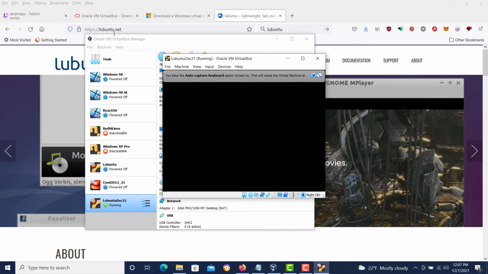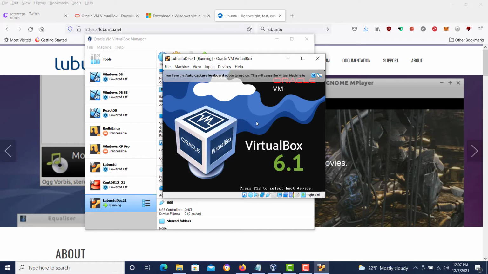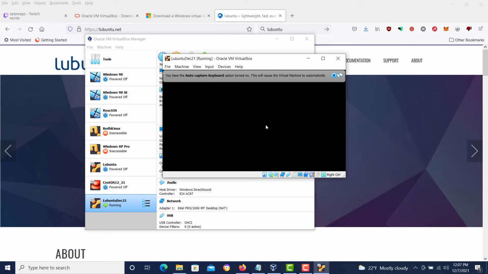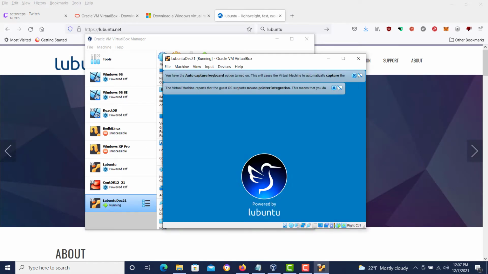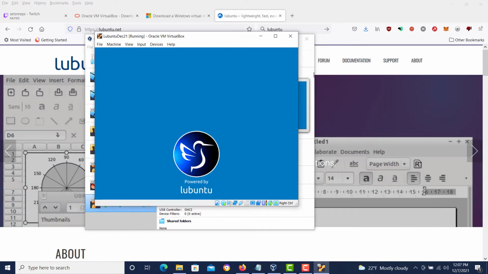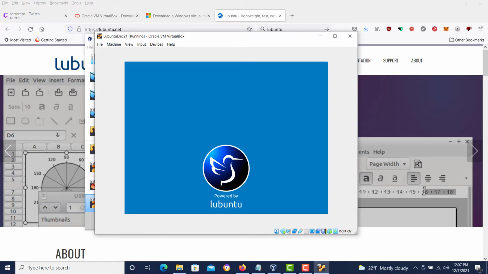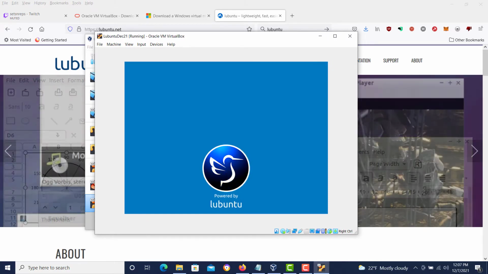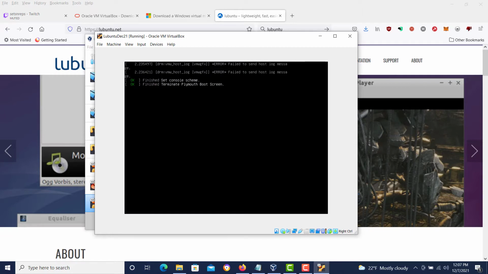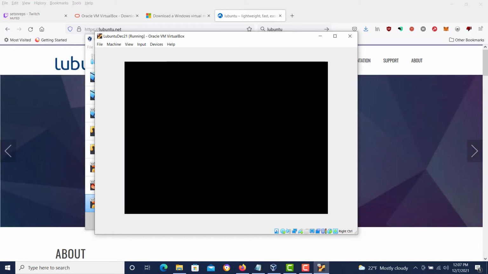Once again, you can get it from Lubuntu.net. And you know, I might as well use Ubuntu. That's the simplest one to use. Has the least amount of issues. This is the first time for a lot of people to be using Linux. It probably makes the most sense to use this, especially within a virtual machine.